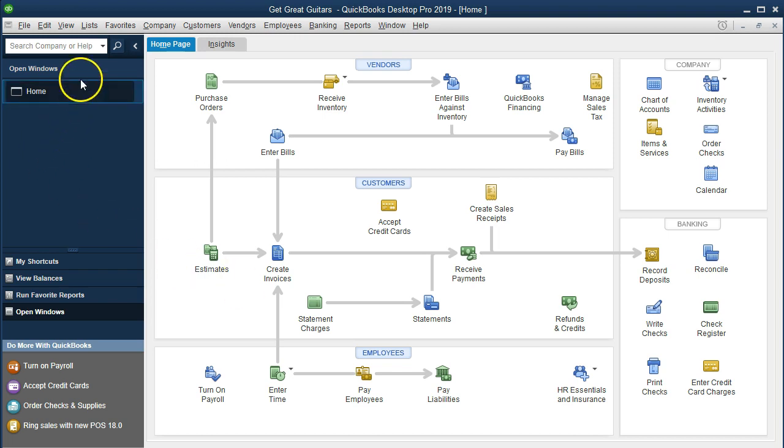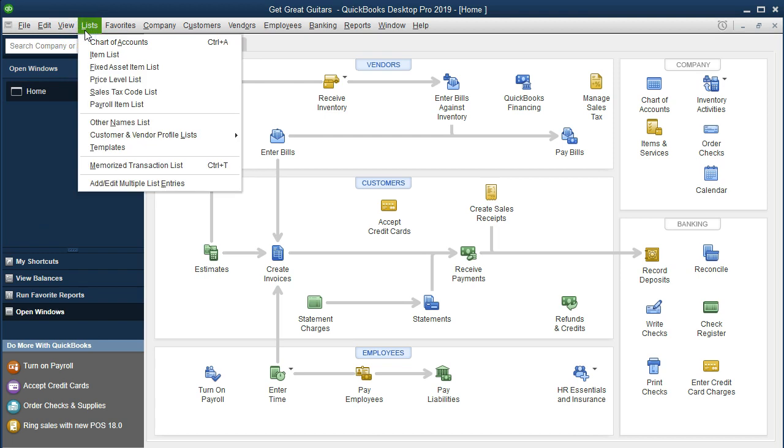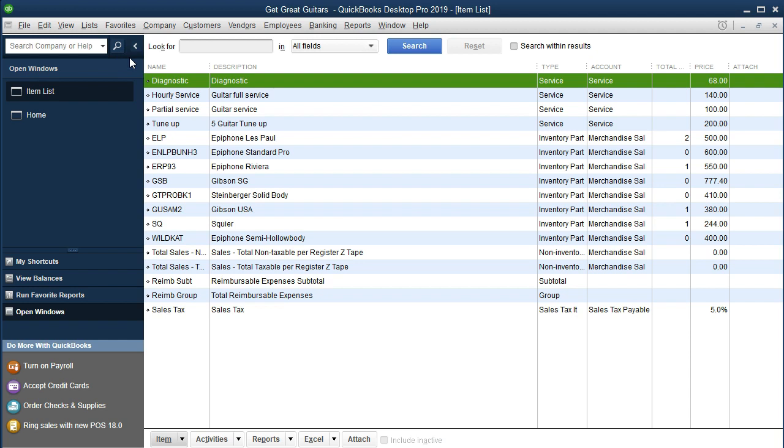So we're going to do that by going up top here and going to the lists and then go to the items list. So we're going to go to items list and we're going to add some new items. Now, when we added items before, we entered them all at once or we entered them as we were entering new transactions, new invoices, new purchase orders. This time we'll enter just one at a time.